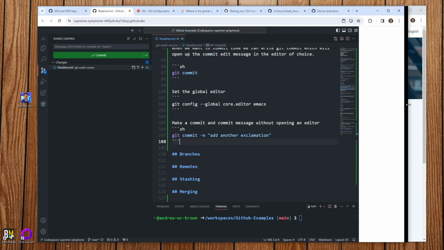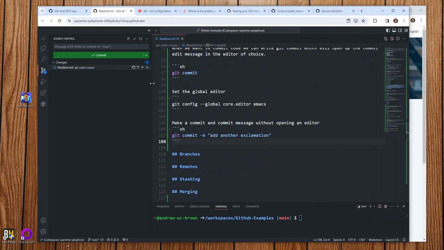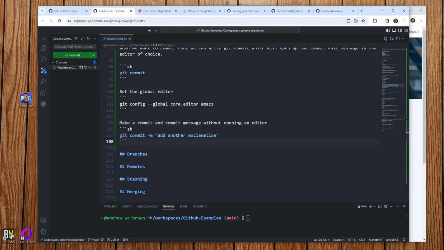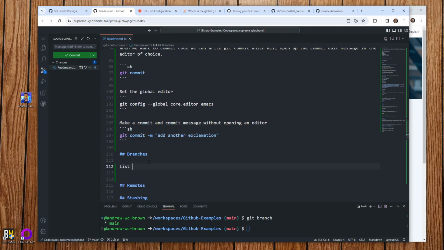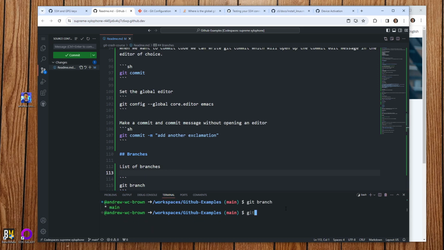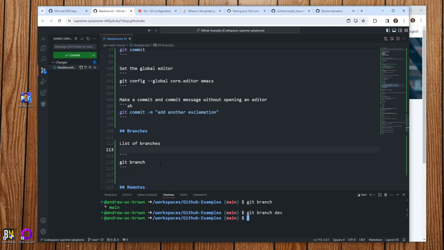So branching is pretty straightforward. We're going to be doing a lot of branching, so I don't feel like I have to do a lot here right now. But what we can do here is we can type in git branch to get a list of branches. So a list of branches. Okay, and we can go ahead and create ourselves a new branch. So I'm going to go ahead and type in git branch and then type a name. So I'll say dev, and I'll hit enter.